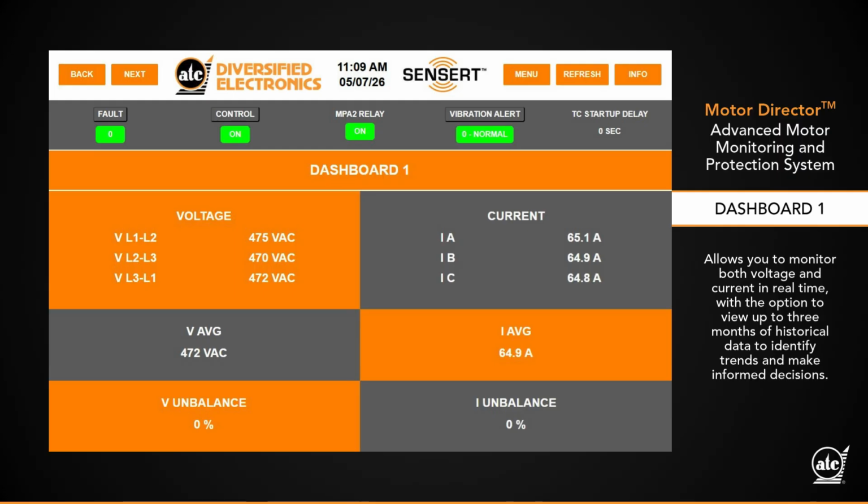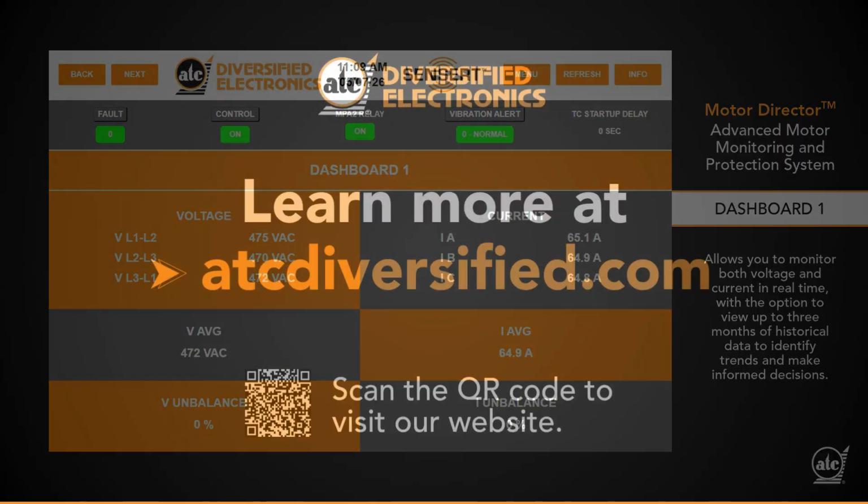This dashboard is all about visibility. By monitoring both voltage and current in real time, and having access to historical trends, you can quickly identify abnormalities, reduce unplanned downtime, and make more informed maintenance decisions. Motor Director helps you stay ahead of problems, so you're not just reacting to failures, you're preventing them.